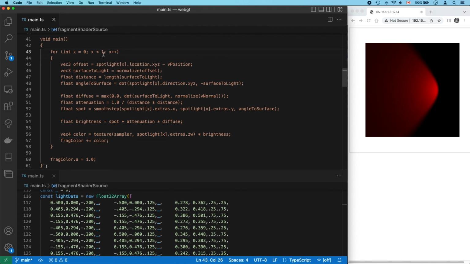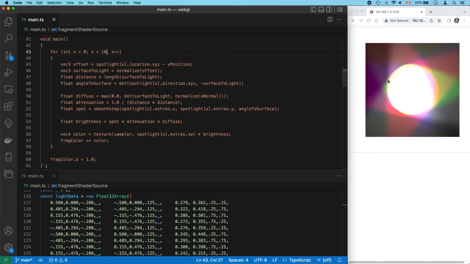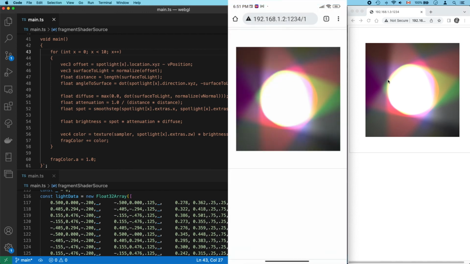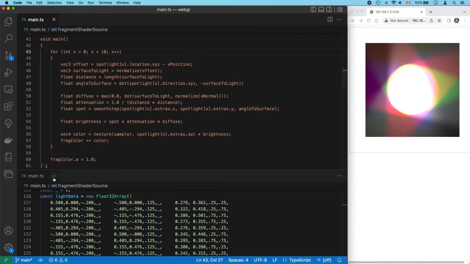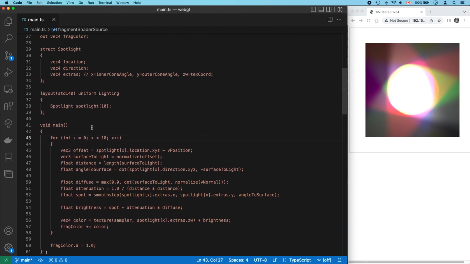So finally, step 5. Now that we have dynamic indices finally working, we can do our loop of all 10 spotlights. And look at that. It looks the same on both Intel and Qualcomm. So we're finally done. So what's the lesson here?